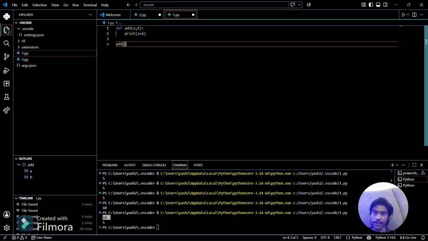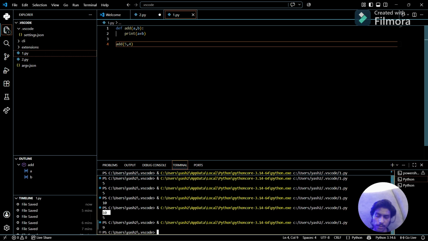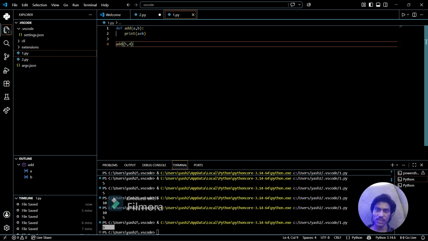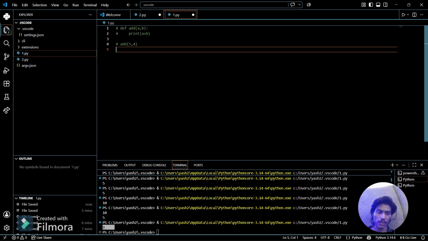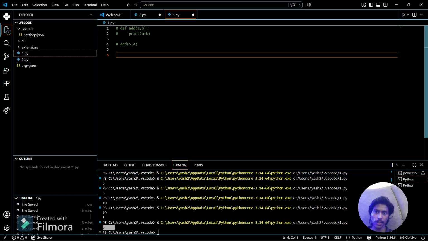So I can just simply call the function with 5 and 4, which will return 9. So here I can use a lambda function. So how can I use a lambda function here? In this question I am using different lines, but while using a lambda function I can write the same code in a single line. So let me do this.